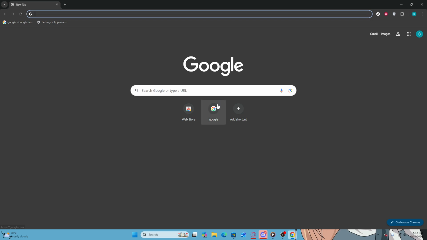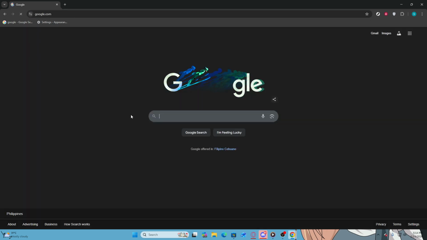Begin by opening your preferred web browser and navigating to the Google homepage. You can do this by typing www.google.com into the address bar and pressing enter. Once the Google homepage loads, you will see the search box prominently displayed in the center of the page.